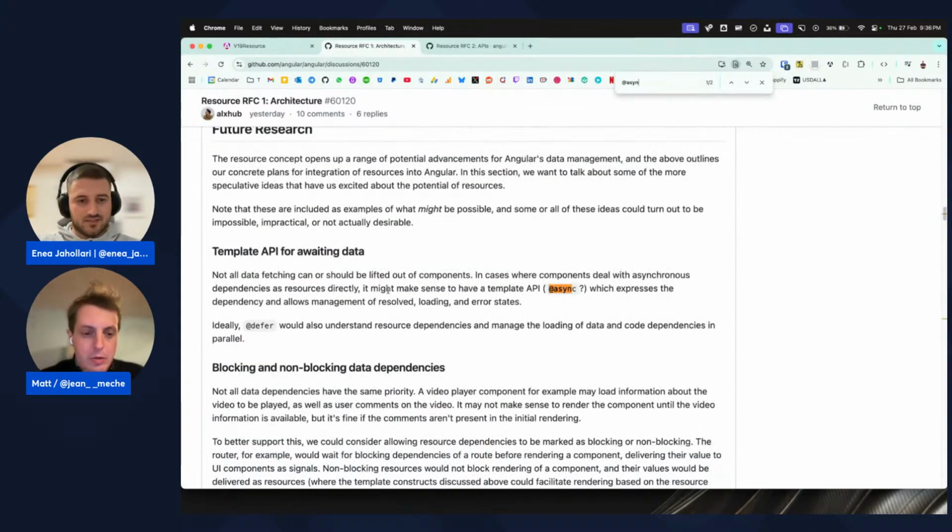Yes, okay. So yes, template, but it just mentions the waiting data. The error isn't mentioned here. Yeah, and I think we need that error part a lot. Mm-hmm. But also look at the end of the sentence, which expresses the dependency and allow management of result loading and error state.